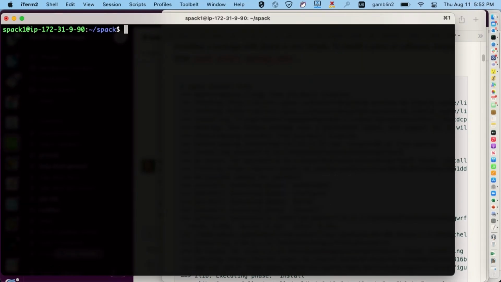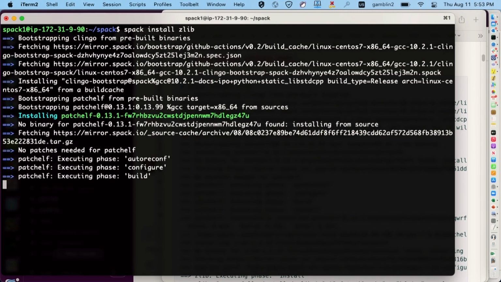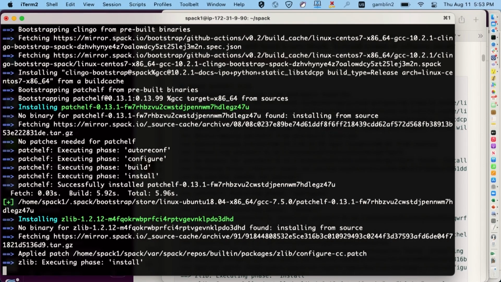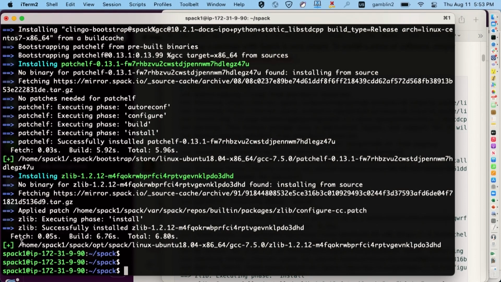And then, if you want to install something, you already saw me install Git, and that was pretty cool. Let's just install zlib, a simple package with no dependencies. It's going to bootstrap again, so there it goes. It should be faster this time because it's not having to concretize an entire environment. It's going to build it, and there you go. It's installing zlib. It's executing install. And it's done.